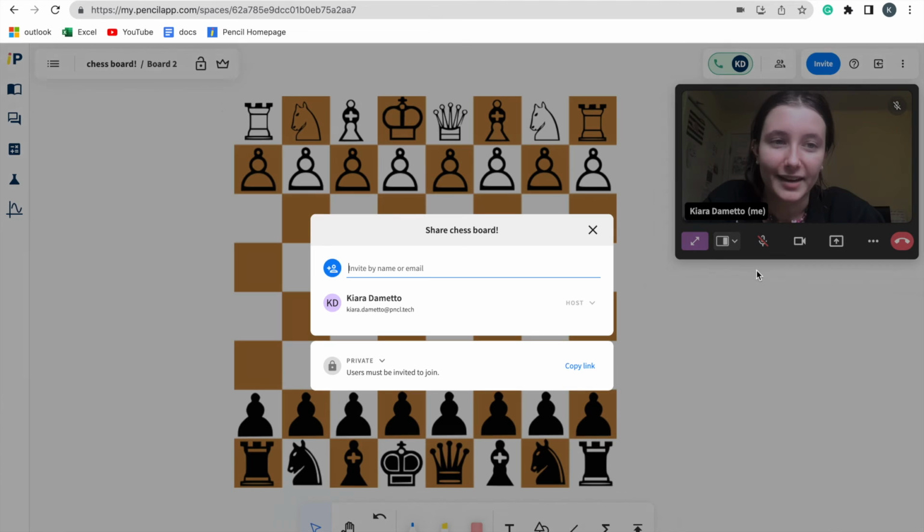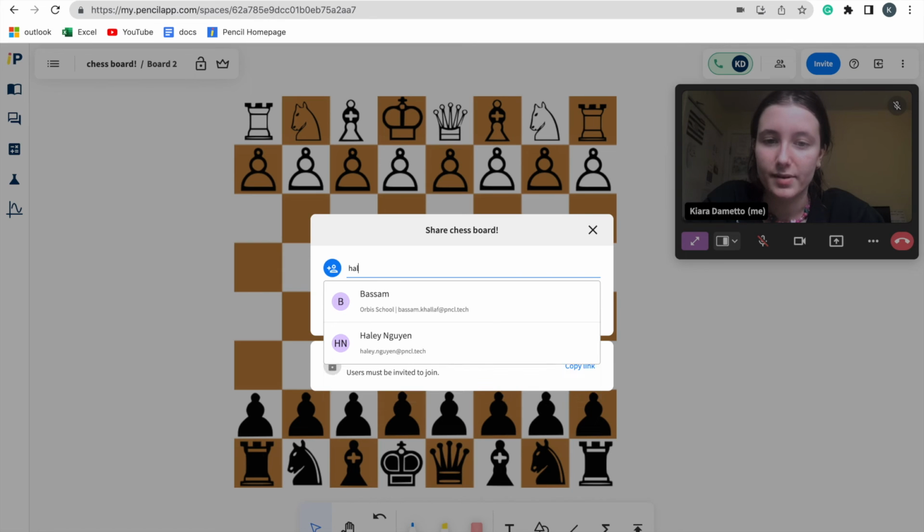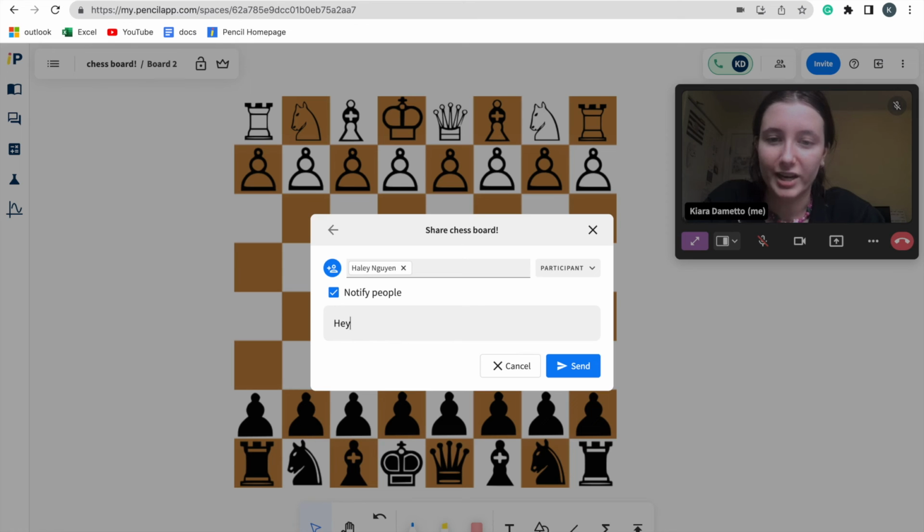So I'm going to click invite, and you can see that my space is currently private, meaning all participants I want to join me in this space have to be invited by email or name. So I'm going to type out the name of my friend I want to join me. I'm going to change the message so that my friend knows exactly what's going on in this space, and I'm going to send them an invitation to join me.